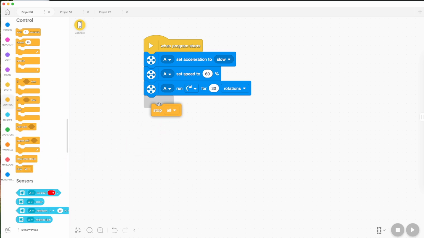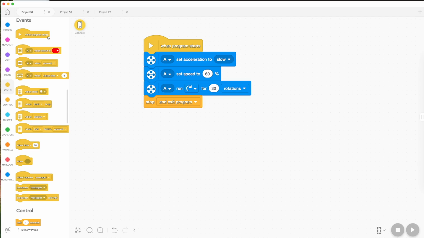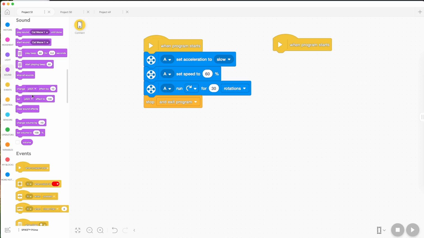I've started using this block a lot, which basically allows the program to exit after it's done everything inside here. Now if you want to make it a little bit more interesting, we can build another stack. When the program starts, we could have some music playing, for example. Or even you could have something displayed on the hub, but it depends on what your ride is. Let's just go for sound, and we're just going to play this sound until done, which means it's going to keep playing no matter what.